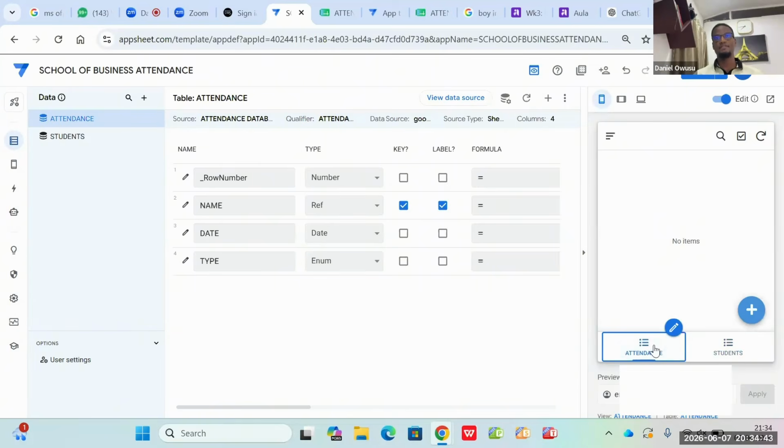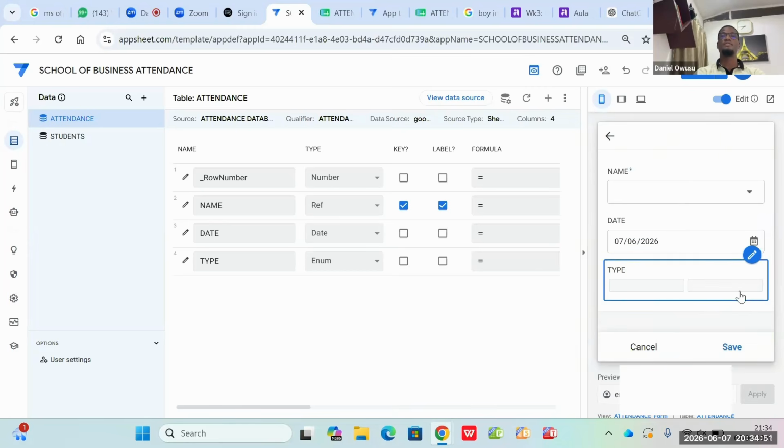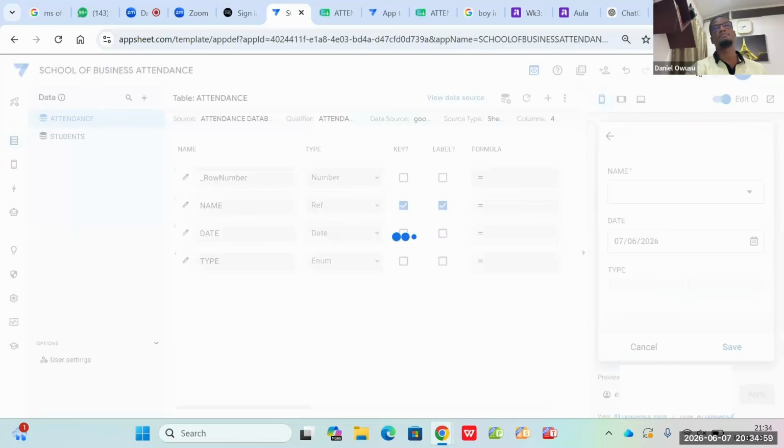So click on the plus button and try and record the attendance. Hold on, you need to save. When you make changes, you need to save it first at the top there. The save icon. Yes, good.